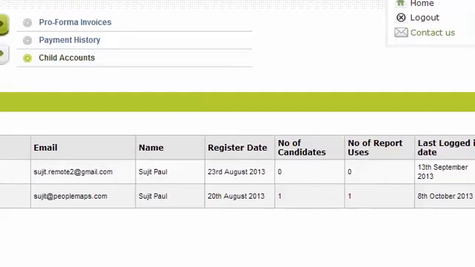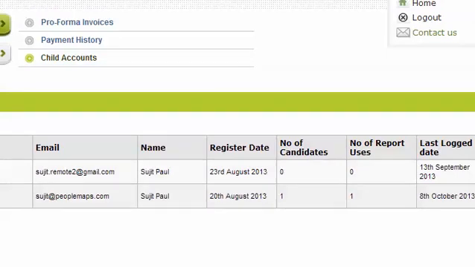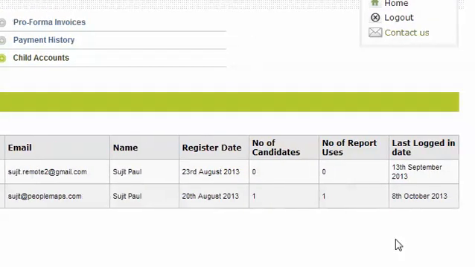What you can also see is the number of candidates that each account has processed and registered with them, number of users as well, and the number of reports actually used as well. That can appear in here.